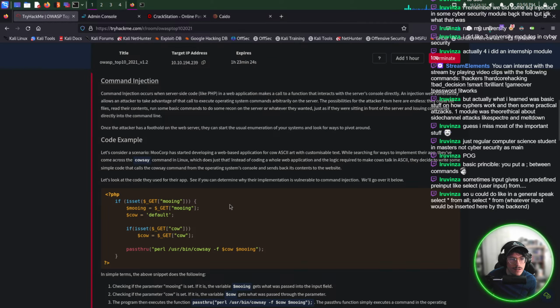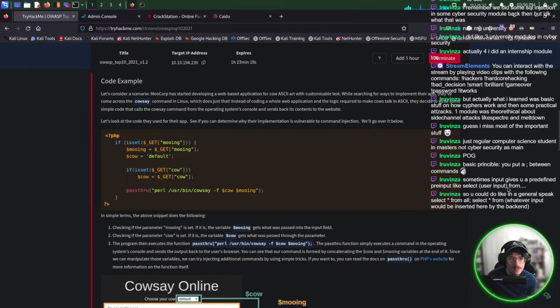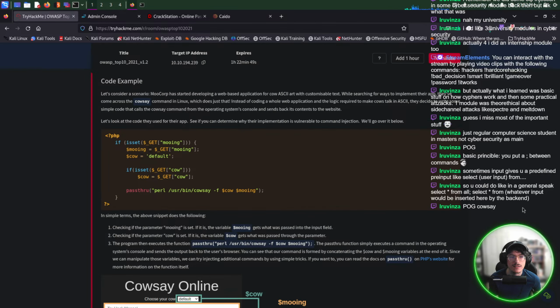Okay, so we have a little code example here now. Let's consider a scenario. MooCorp has started developing a web-based application for cow ASCII art with customizable text. While searching for ways to implement their app, they've come across the cowsay command in Linux, which does just that. Instead of coding a whole web application and the logic required to make cows talk in ASCII, they decide to write some simple code that calls the cowsay command from the operating system's console and sends back its contents to the website. Pog, cowsay?